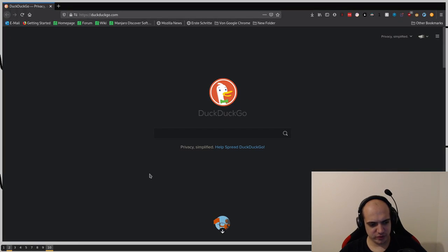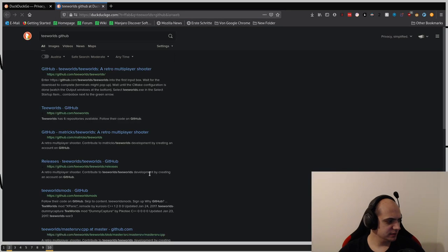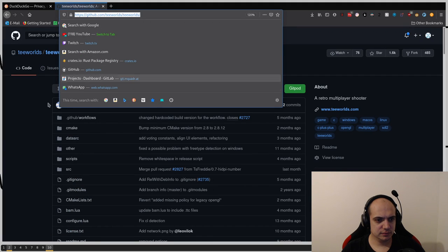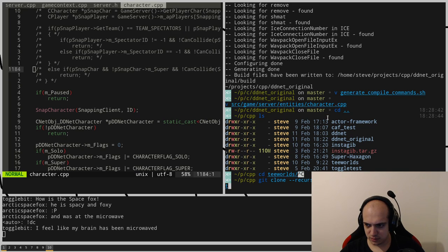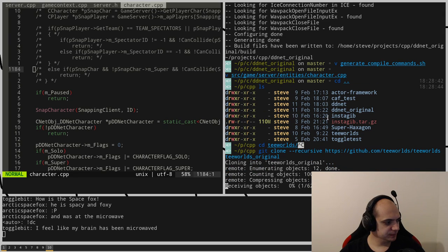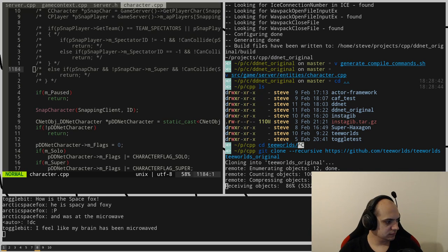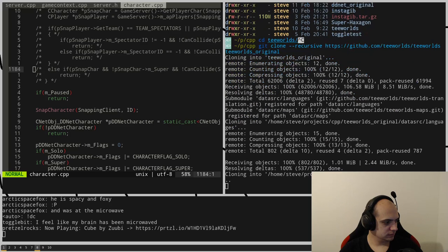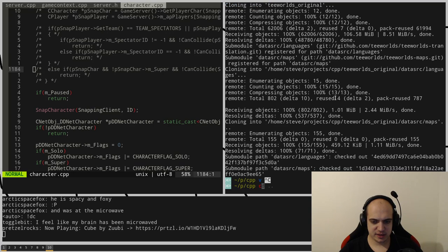Come on. More things to clone. Teeworlds, GitHub. Git clone recursive Teeworlds. Okay, so it has worked.